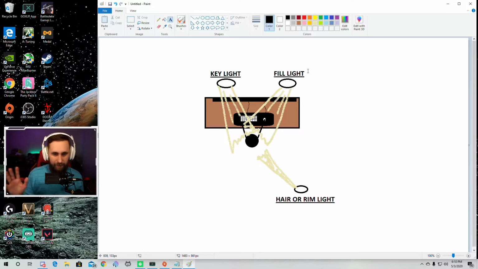So here it is, just a simple layout of the 3-point lighting. Now we're going to get into my setup, and we're going to get into what you can do with the current lights you have around to help yourself achieve 3-point lighting to improve the quality of whatever you have going on.